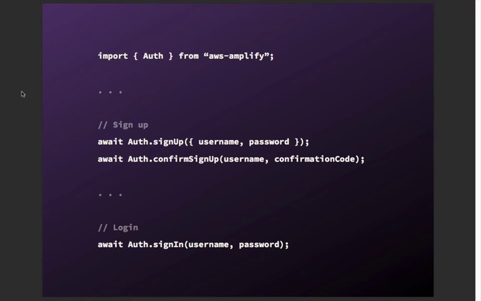So you sign up a user with their username and password, then they get an email or a text with a confirmation code. You put that in, you confirm them, and then you can authenticate them. And Amplify manages the user session for you as well, so you don't have to do the local storage or cookies to handle that. The sign out is in there, but I'm assuming your users are so loyal they're never going to sign out.